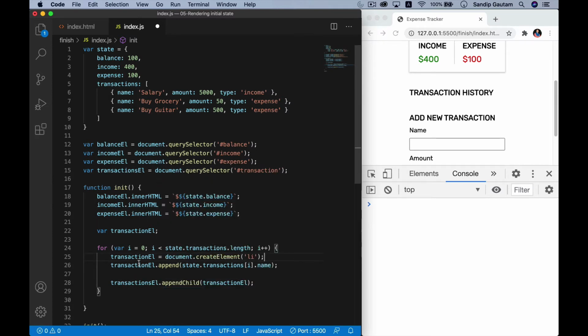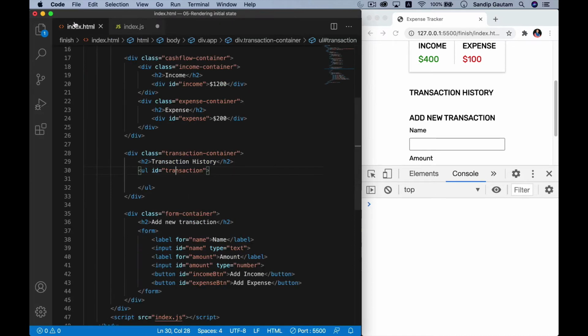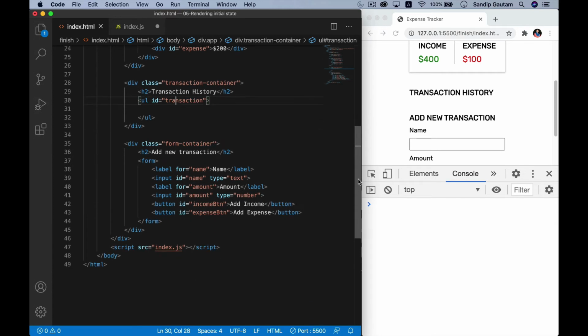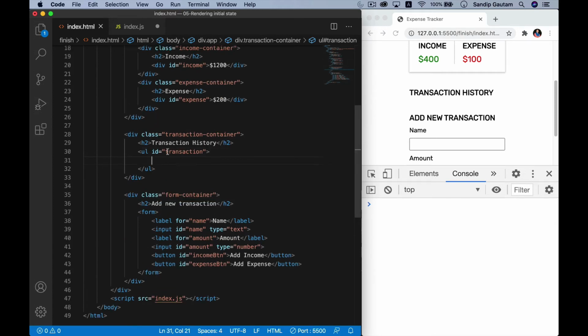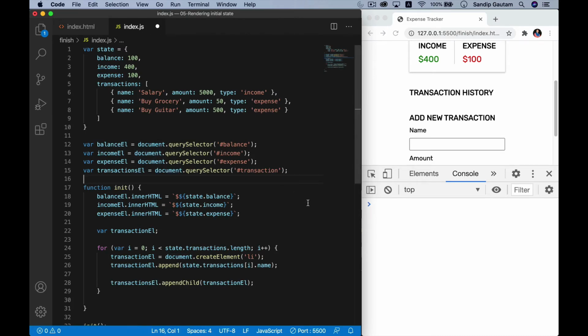See that? So basically, I'm taking this string value, this name, and I'm adding that to this particular li element which I have created. This is a text node, right, of this li element. And then I'm appending that transaction element to the transactions element, which is my UL. This part. So what I did, I've created that li and I have added that li to this UL element. So now if I save, we should see that added here.